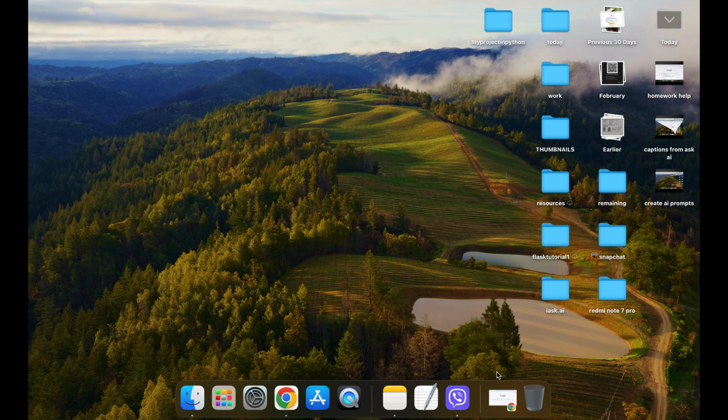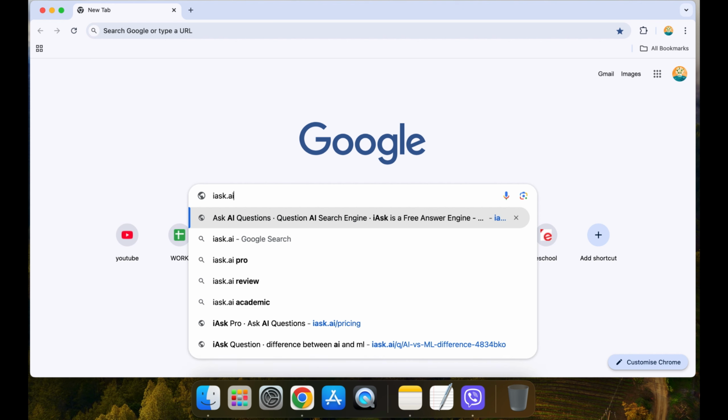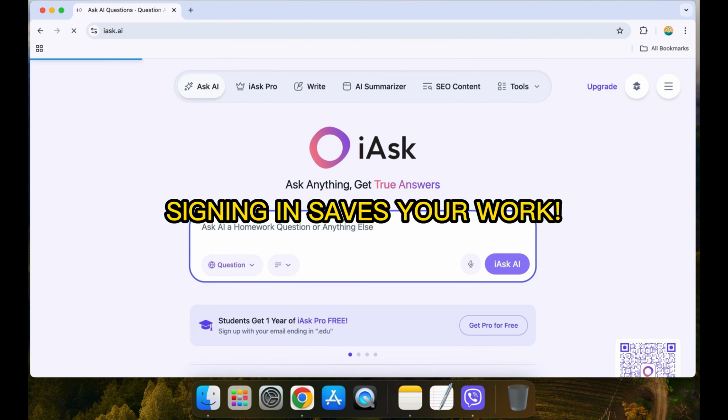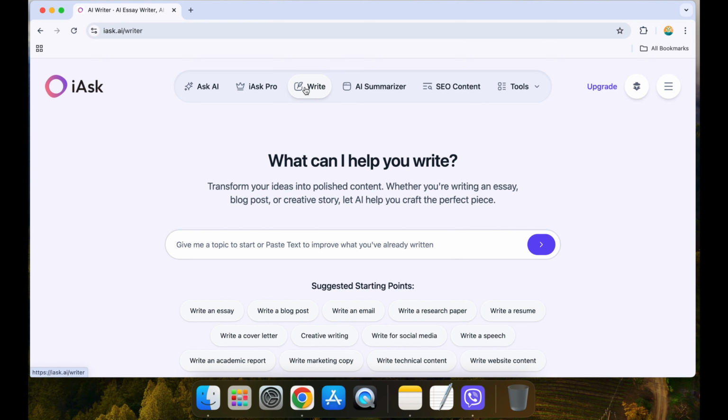Let's get started. First, open your browser and head to www.iask.ai. You don't need an account, but signing in lets you save your work. At the top, you will see an option that says Write. Tap on it. Once you tap it, you will see several options.